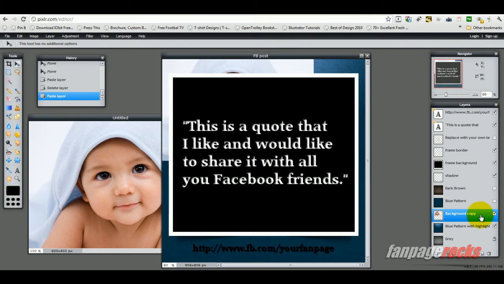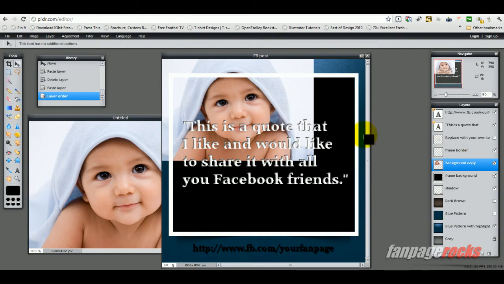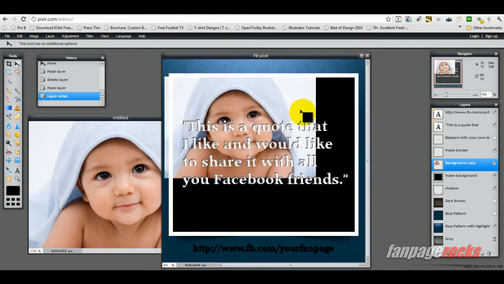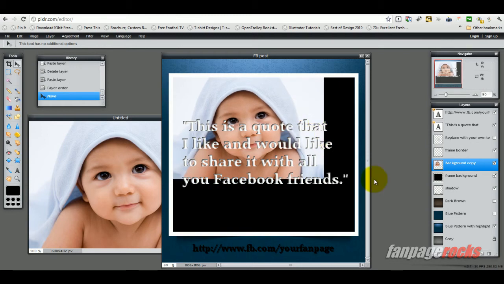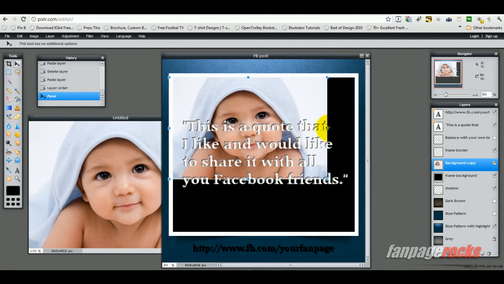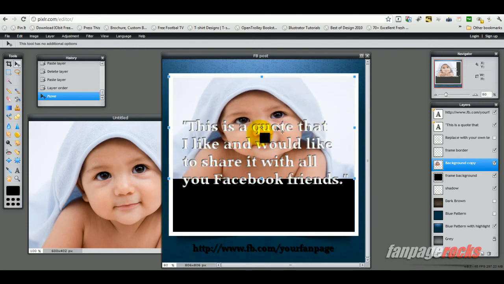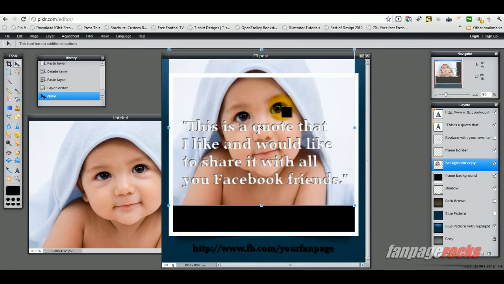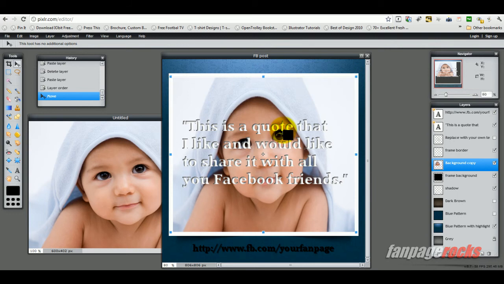Okay, so what we need to do is just click on the layer and then just drag above the frame background. Okay, and then you just move it. You want to enlarge it to fill up the space here. So what you do is, with the layer selected, go to Edit, Free Transform. Okay, so let's just do this. Things should be okay, and hit enter. Okay, you have the image covering the frame.